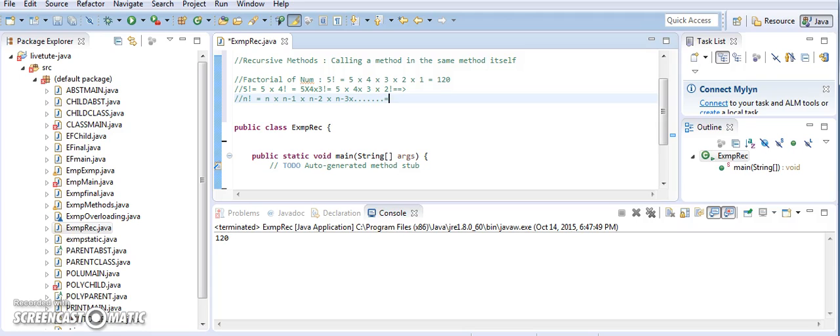So I can rewrite this as n into n minus 1 factorial. This is about recursion: it is again going back to the same functionality and recursively doing the same job, but here you are just reducing one number from it. So this is the factorial we are aware of from our mathematical applications.